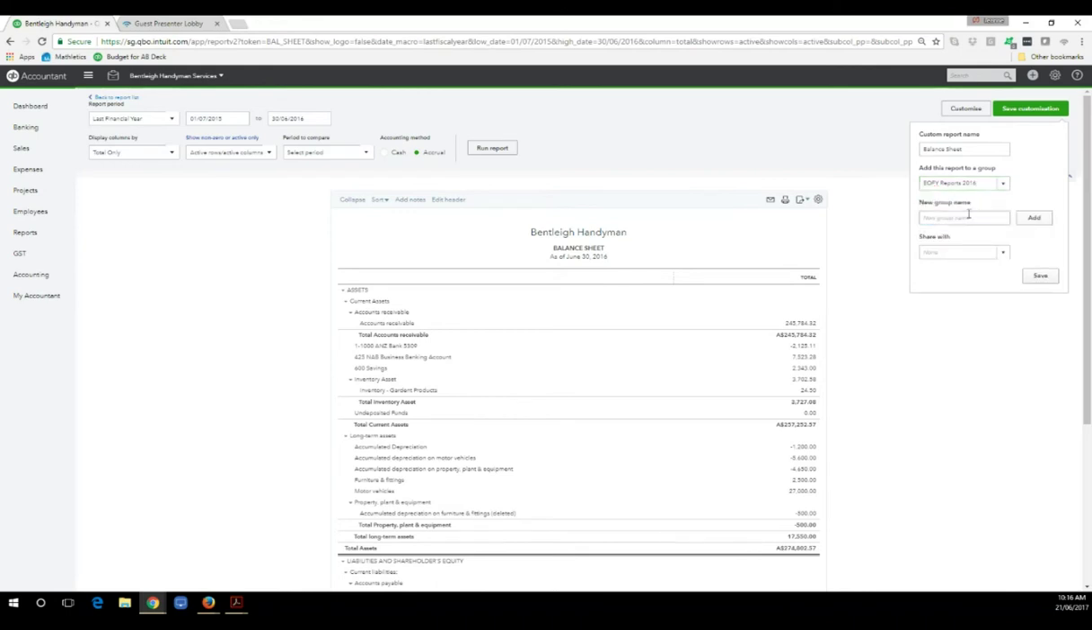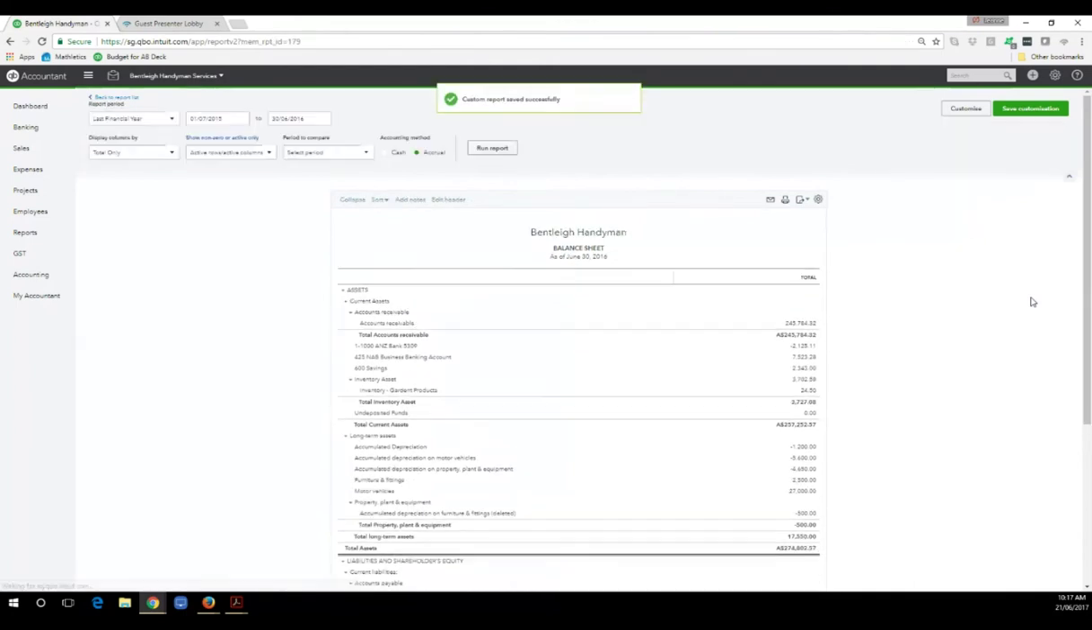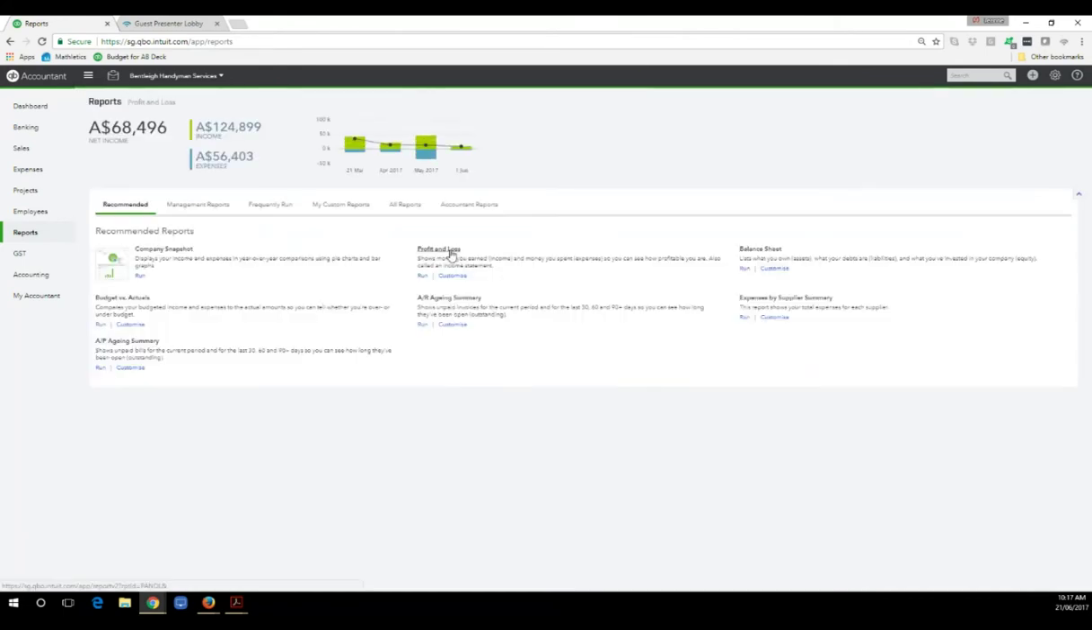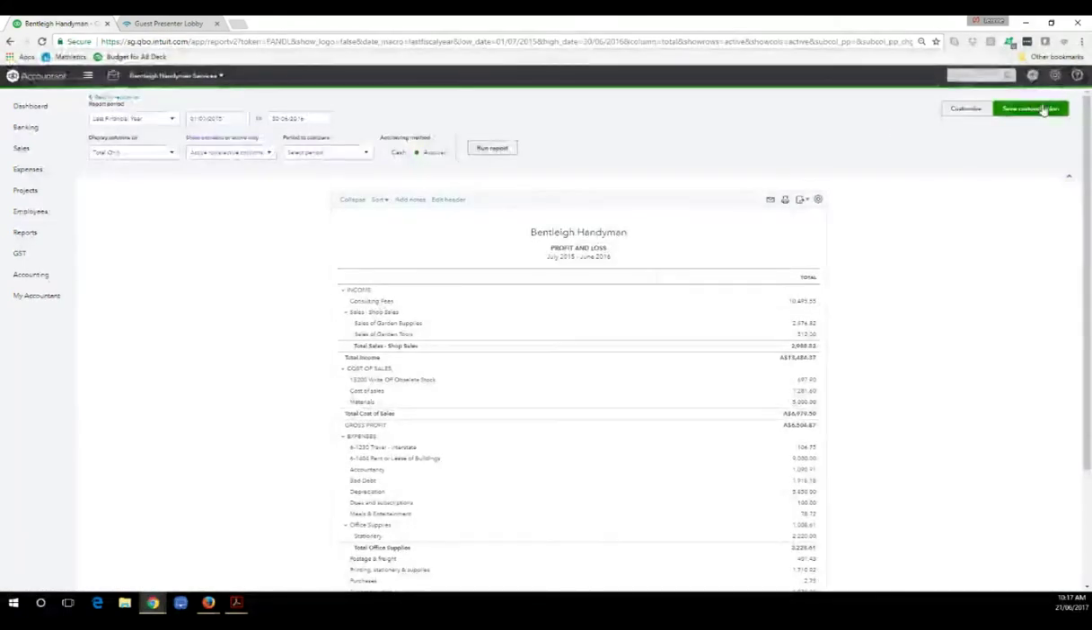If you haven't done groups before, just click on add new group and you can add a new group there. I'll add a new group. You can share them if you like. If you're a bookkeeper, you've got your accountant logging in, and for him to be able to run them, you can share them with everybody and just save that. Now you've created that new group, go in and run all of the other reports that you want to run for that period as well. So your profit and loss, save that customization to that group and save that.